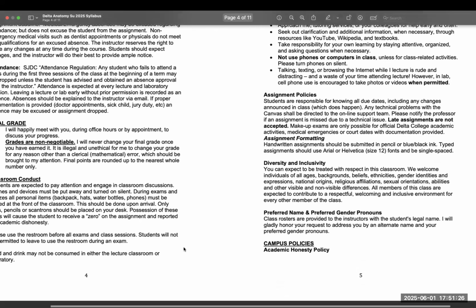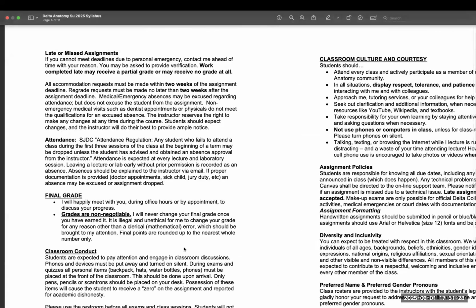And next is the late policy, I believe. So yeah, late or missed assignments. Unfortunately, I'm not going to take late assignments. That's my policy. Because by the time we get to the end of this class, usually I drop one or two assignments of these categories.